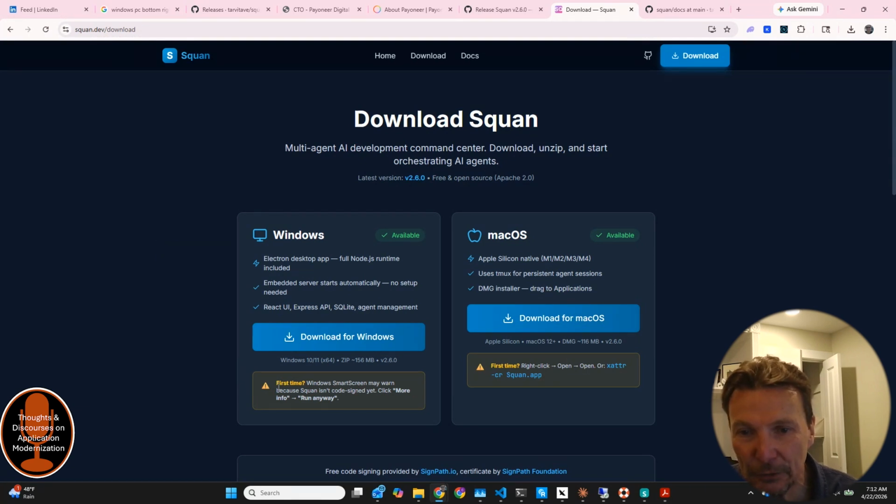Again, the big issue on Windows is I don't have it code signed yet. I'm still applying and going through that process. So your SmartScreen is going to give you a pop-up because Squan isn't code signed yet, and you have to click on more info and run anyway. I built it, so I'm confident with it, and hopefully next week I'll have it code signed. I was able to do that for the Mac version, so you shouldn't get the issue there.